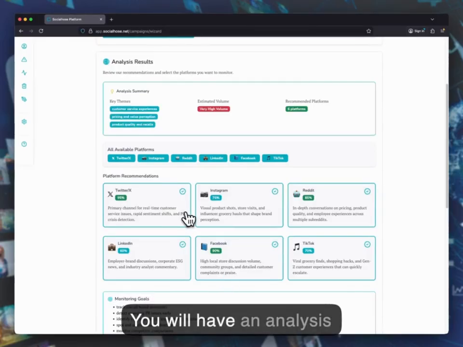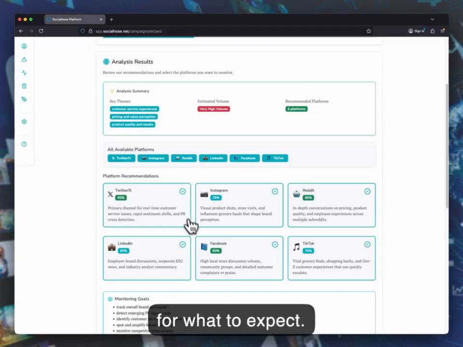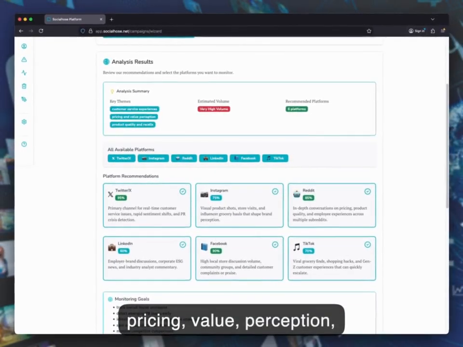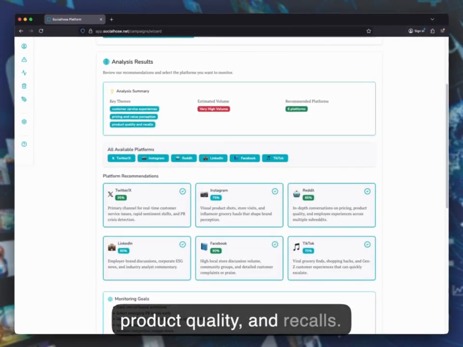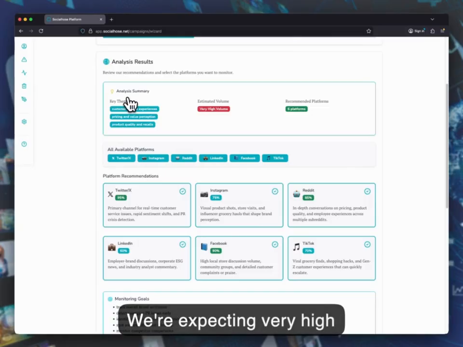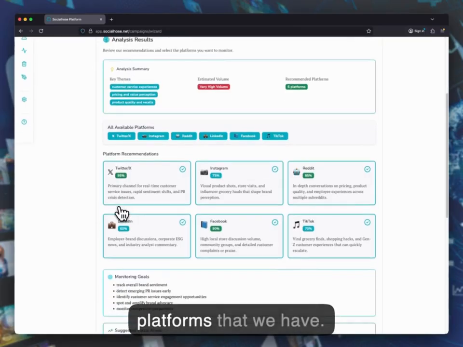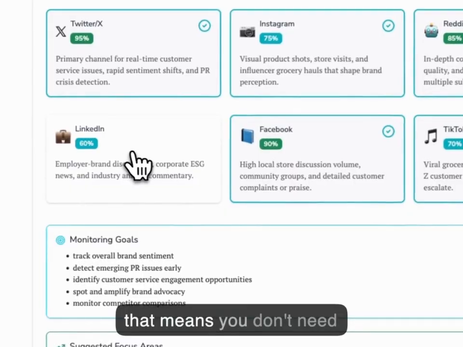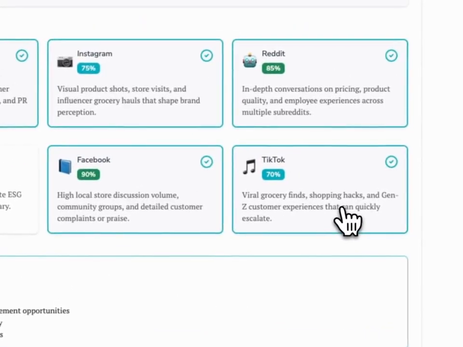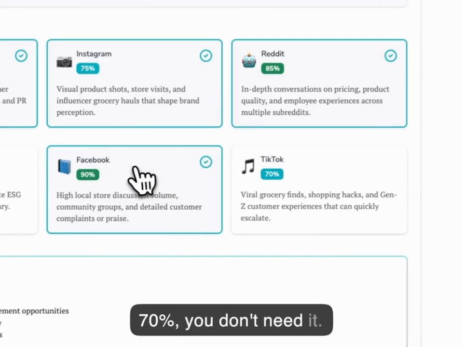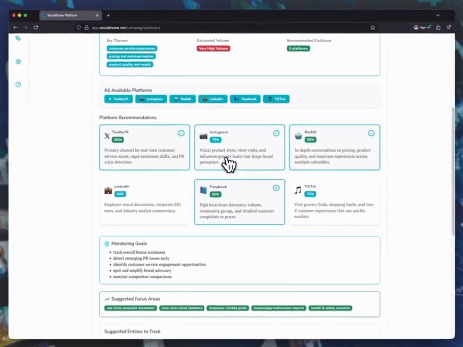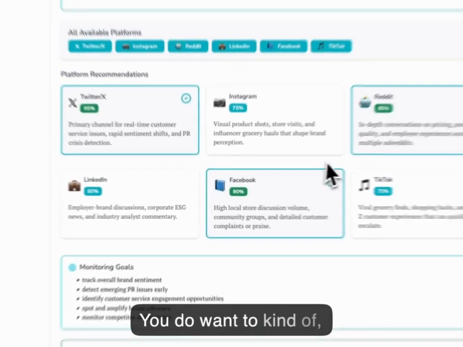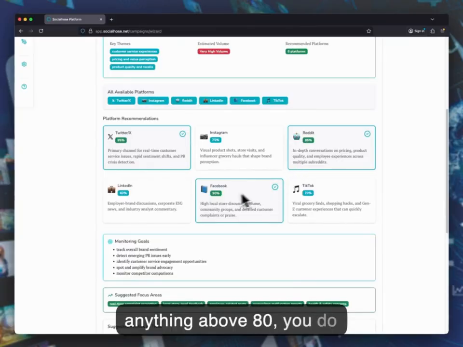And you will have an analysis for what to expect. Here it says the themes are customer service experiences, pricing, value perception, product quality, and recalls. We're expecting very high volume. Here are the recommended platforms. As you can see, 60%, you don't need it. 70%, you don't need it. 75%, also not really. But anything above 80, you do want to keep.